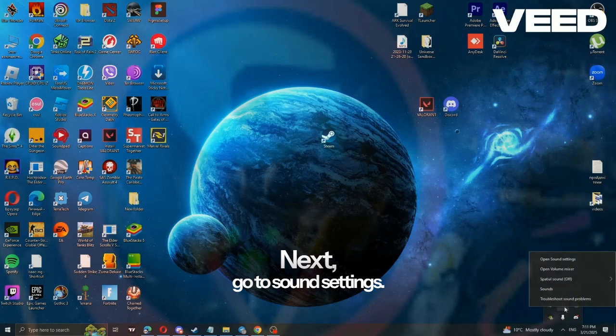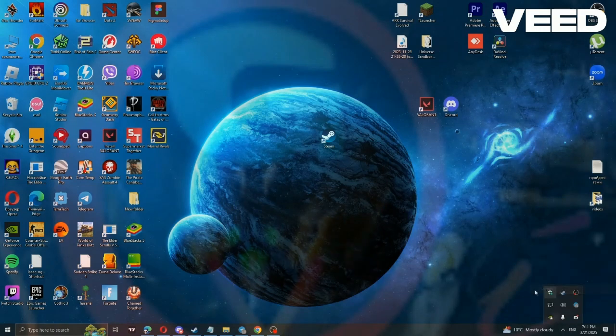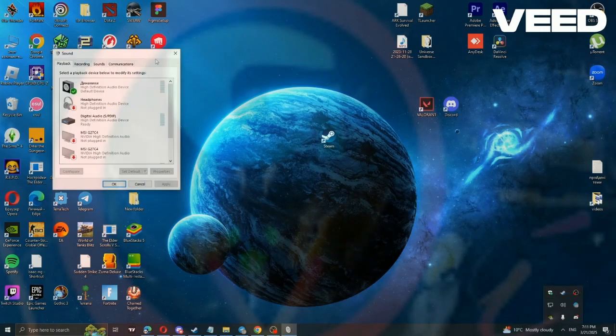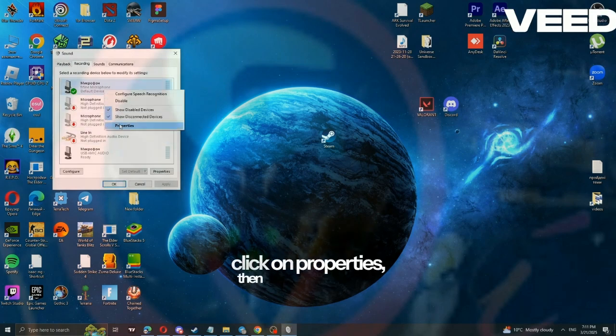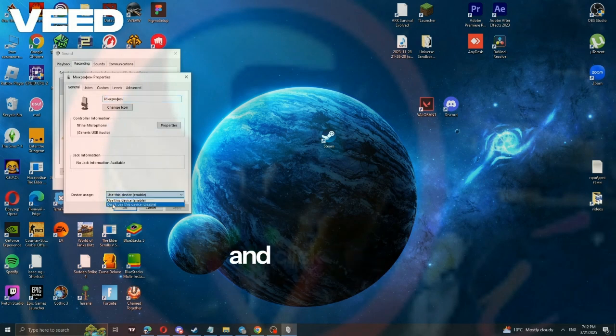Next, go to sound settings. Right click and select sounds. Let's see which microphone we are using. Yes, right click, click on properties, then enable use this device and click apply.